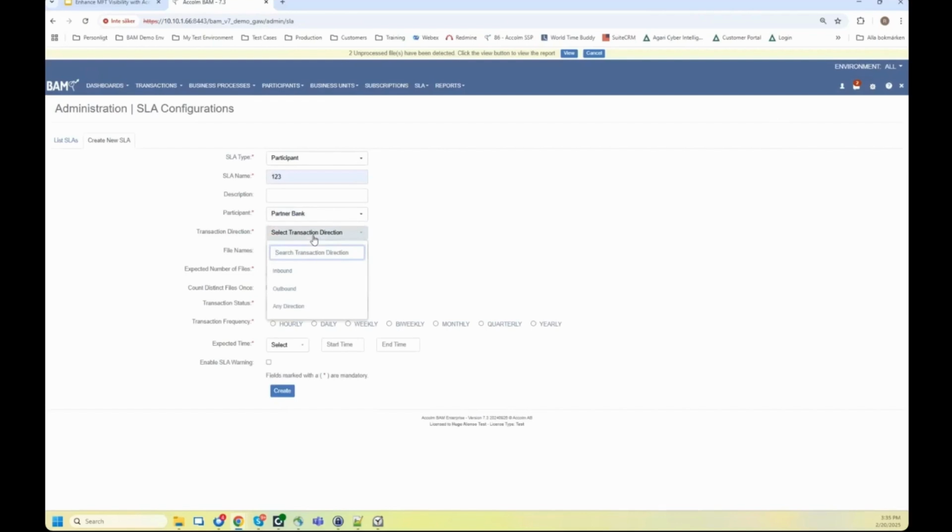Now we're looking into tracking the file transfers from partner bank. So what direction are we expecting here? We're expecting them to send us the file. If we think about that business process that we had, I guess, ignore that. If we want to define file names, we can decide if we're expecting one file, or more than one file, or less than 10 files. We also have the option to count distinct files once, which is essentially if you receive a file multiple times a day using the same name, but it's really only important that the constant flow works, then we can just choose to count it once.